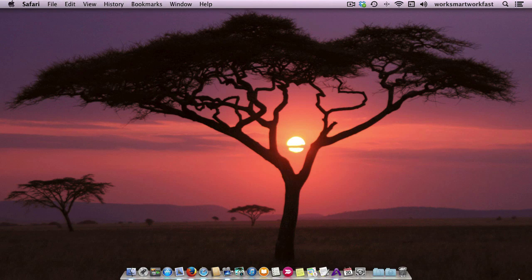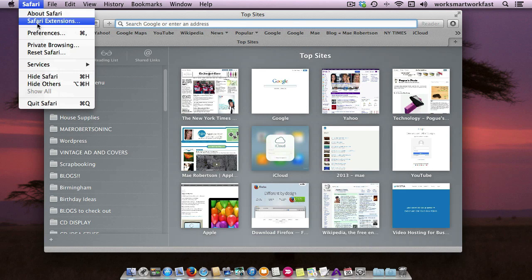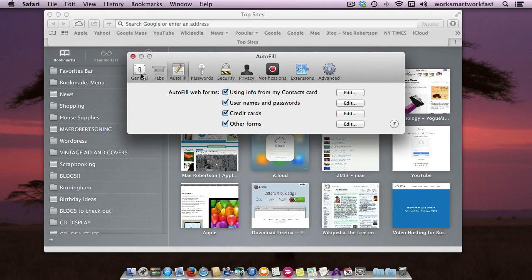This week I want to show you about the new AutoFill abilities in Safari, which is really a great way to save yourself time and the kind of frustration that working on the internet can cause. So I'm going to open up Safari here, go up into the word Safari and go to Preferences, and then I'm going to go here to the third section, AutoFill. And basically this is saying, which of these autofills do you want to use?